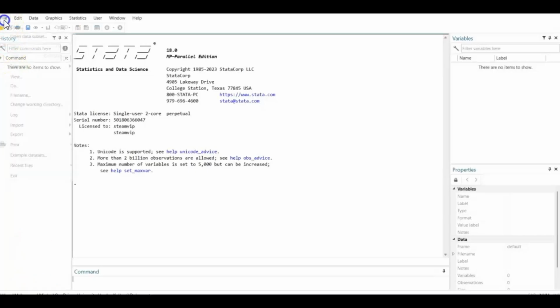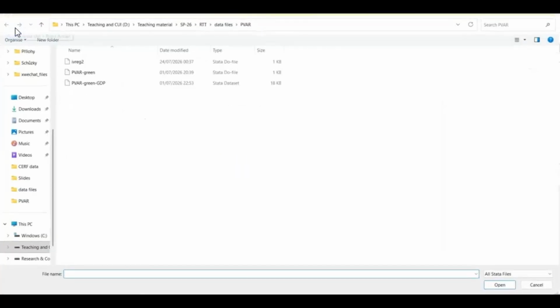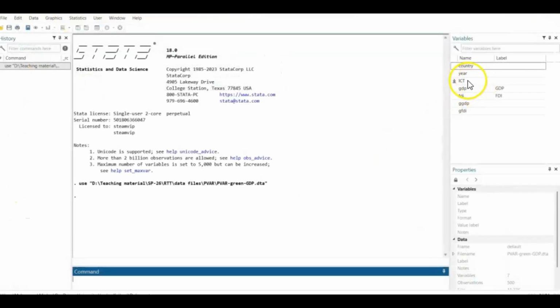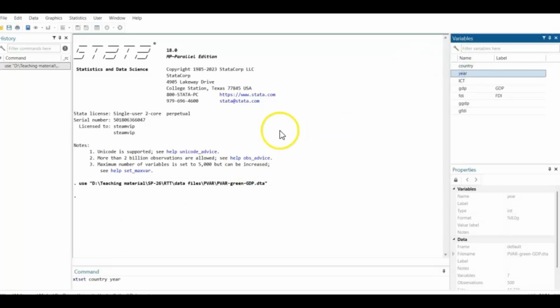Here is my Stata, and I will first import the data. I have the data file already in Stata format. I have variables like ICT, Information Communication Technology, then GDP, then foreign direct investment. These are the three main variables that I will use in my analysis. The first thing when you are working with panel data is to declare your data to be panel data. So I wrote xtset, my ID variable, and then my time variable.